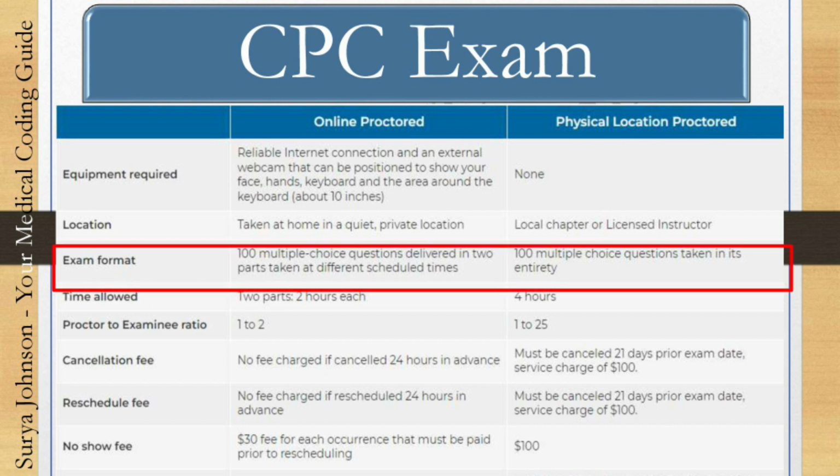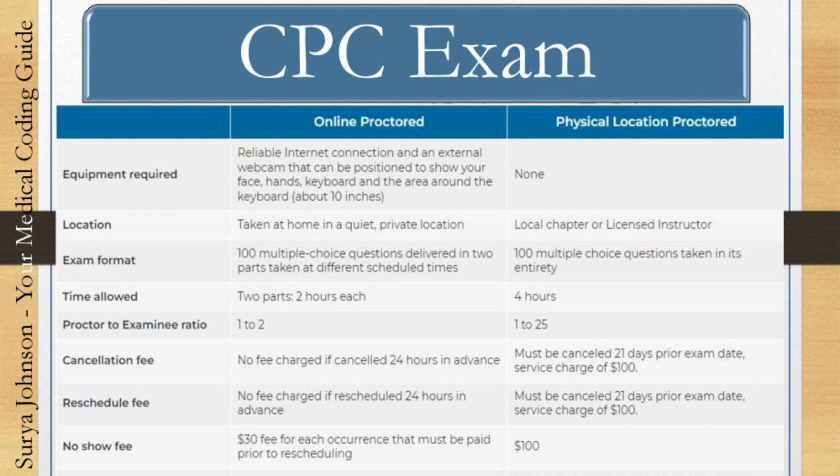The exam format for the online exam will be 100 multiple choice questions only, but it will be taken in two different parts. You will take a 2 hour exam, which will be scheduled once, and then the next 2 hour exam will be scheduled at another time or on another date. So you don't have to sit for 4 hours in a computer proctored exam, just 2 hours.